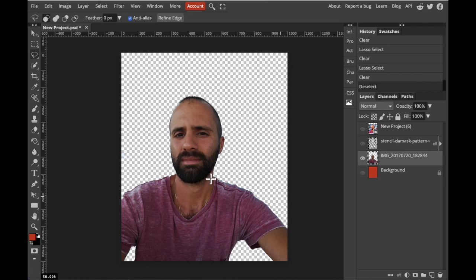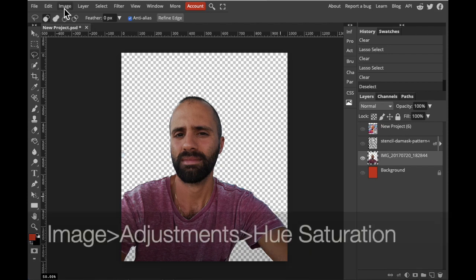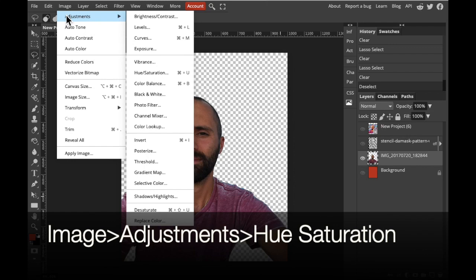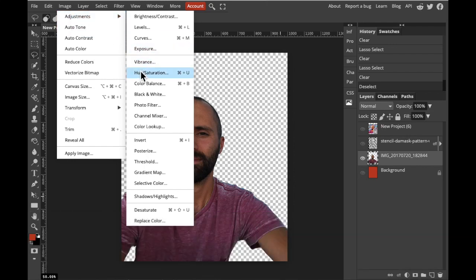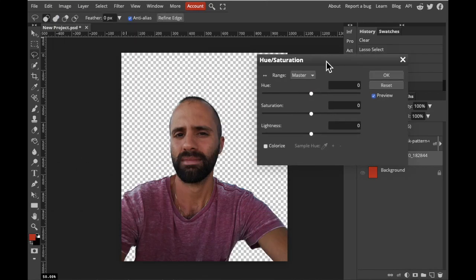We now need to adjust the image a bit to resemble an oil painting. First thing I'm going to do is adjust my color a bit. I do want to have some more saturated color, so I'm going to click on Image, Adjustments, Hue Saturation. And I'm going to increase the saturation a bit. Be careful with the saturation, you don't want to go too far, things will get disastrous. So just punch up the color a little bit.